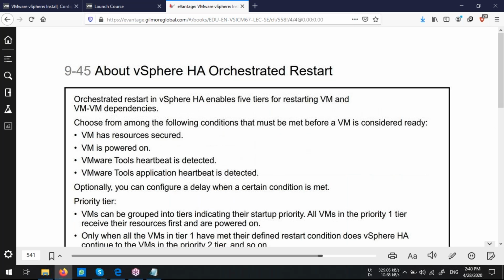vSphere HA orchestrated restart. Orchestrated restart in vSphere HA enables 5 tiers of restart for VM and VM dependencies. So you can create a 5-tier hierarchy of VM and VM dependencies. Let's suppose you have a scenario where first of all you want to start your database, then your Active Directory, then your file server. So this is a scenario. You can create 3 tiers, so this is a 3-tier architecture. Like that, we support up to 5 tiers.